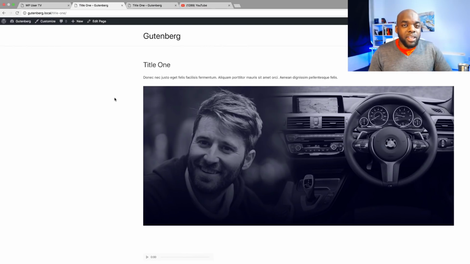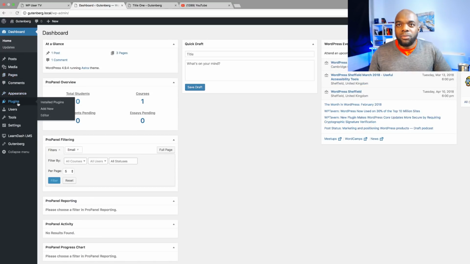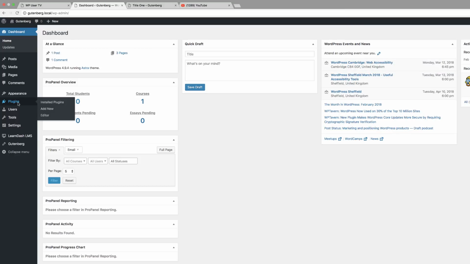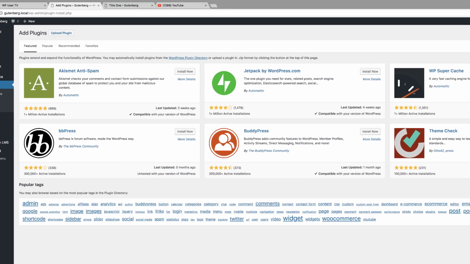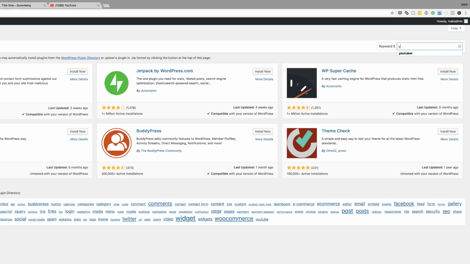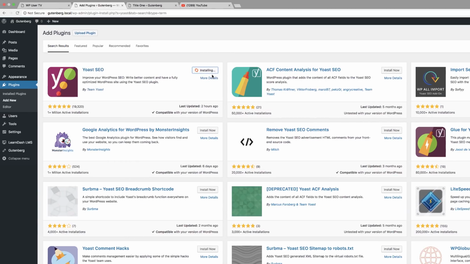Okay, so the next thing we're going to take a look at is plugins. So how do plugins work with the Gutenberg editor? What I'm going to do is come over here to my dashboard and go to plugins. The plugin we're going to install here is the Yoast SEO plugin. It's a very popular plugin. If you don't use it for your websites, I really recommend it because it's very good for SEO. So I'm going to come over here and click on Add New. I'm just going to search for Yoast. Click Install.